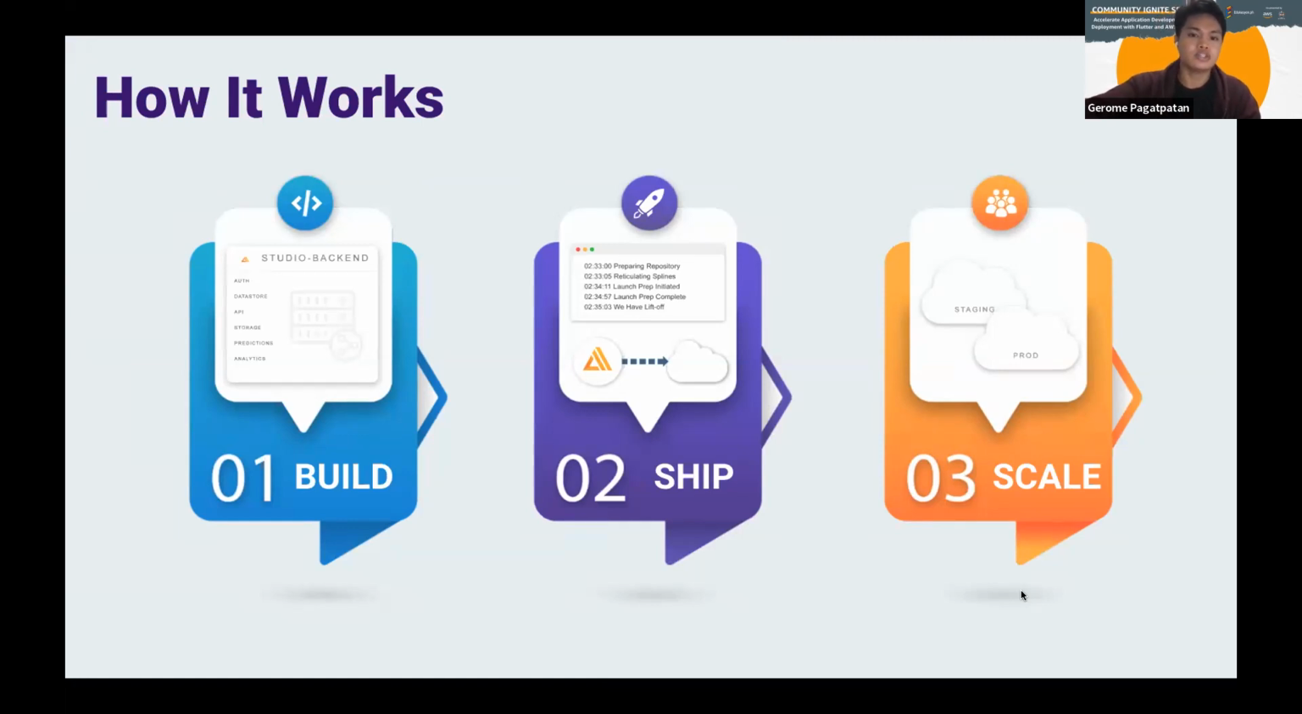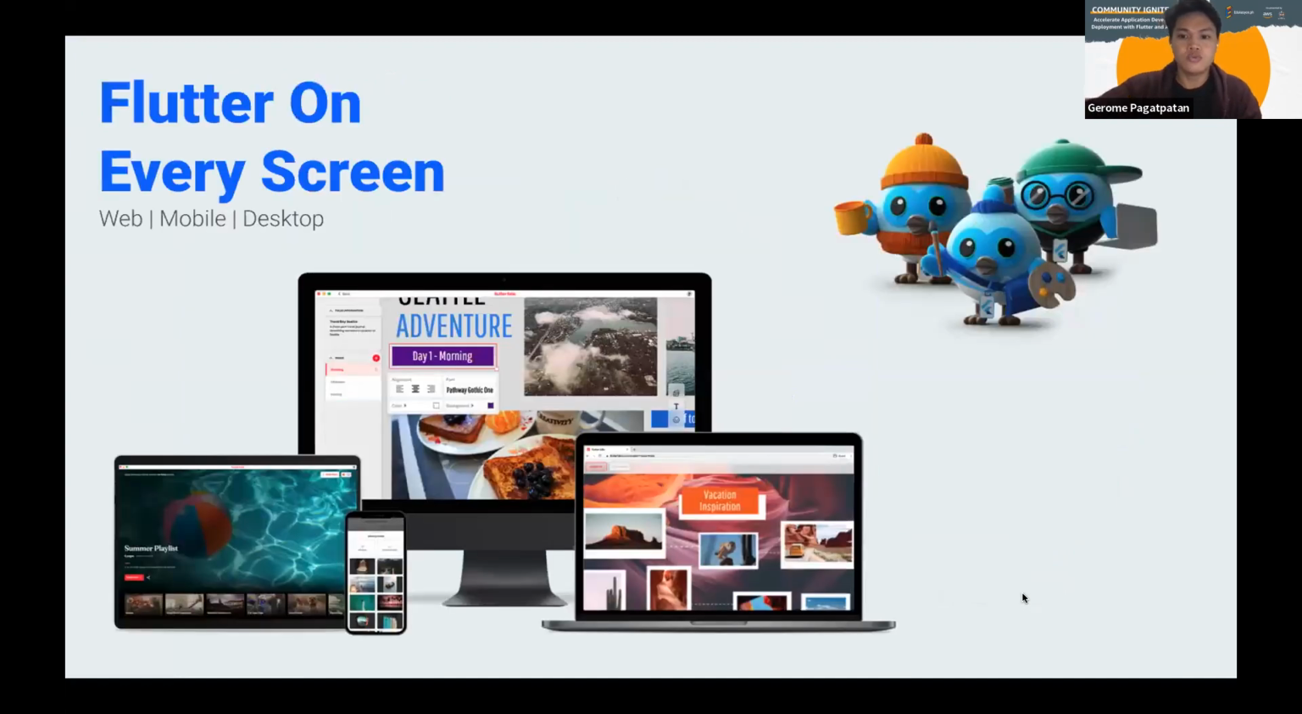You can also invite your team members to your admin panel. So kahit wala silang AWS console na account, pwede nyo pa rin sila ma-invite para ma-access nila yung applications nyo. Now, for our session today, we will only focus on how Flutter can accelerate development.